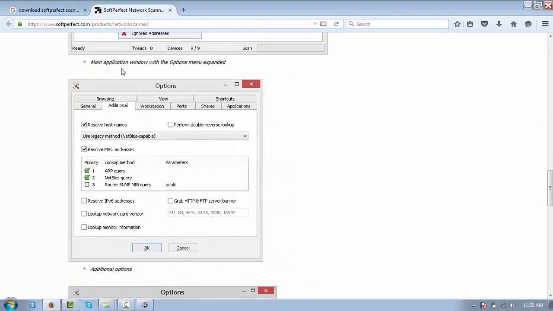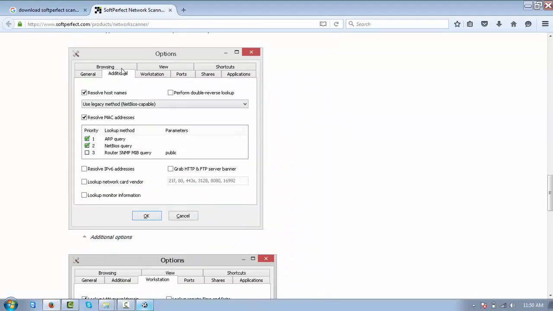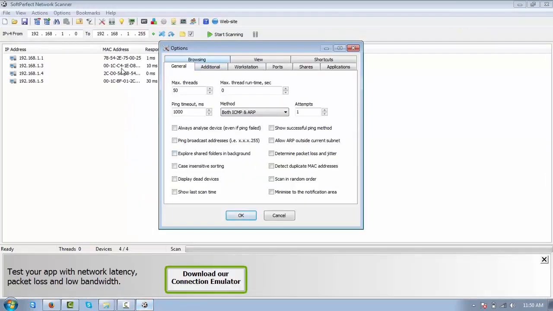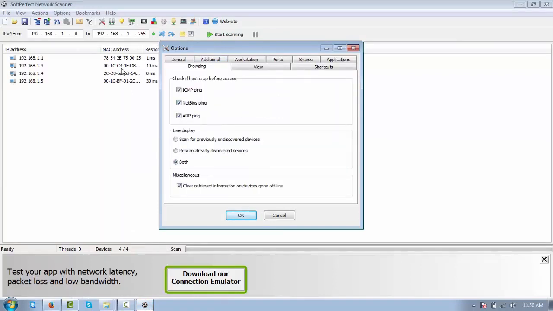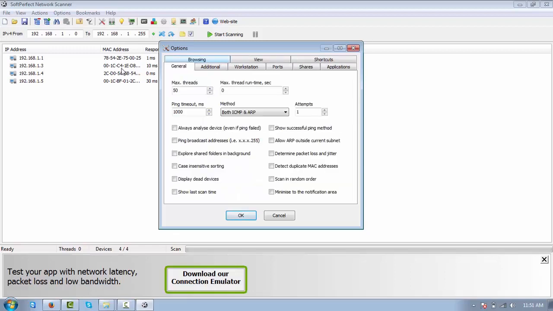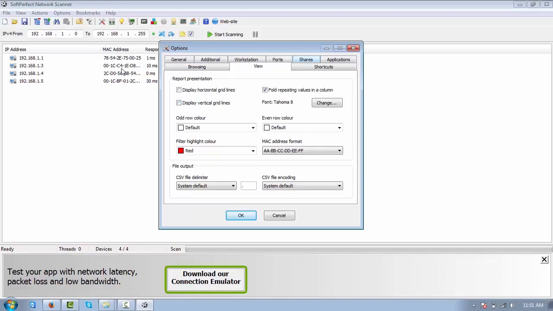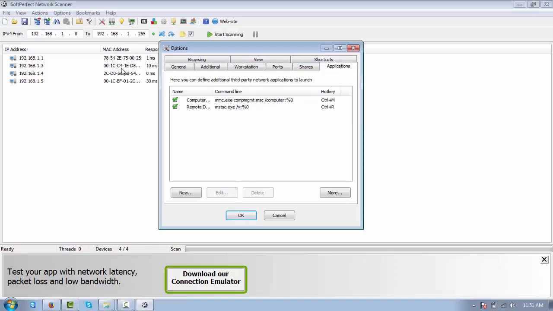Here you can see the browsing, like ICMP, NetBIOS ping, ARP ping, then general tab, and then view some applications also. So you can see the computer management and the remote desktop. These are the applications working with this tool to get the remote desktop connected or to get the computer management.